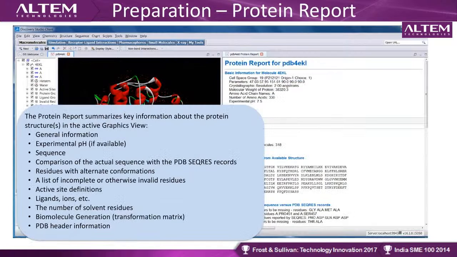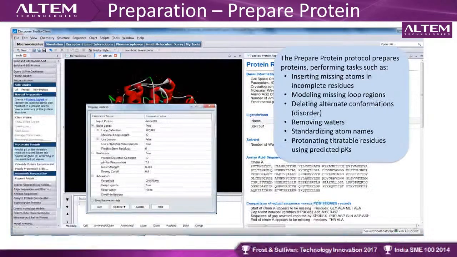So under Discovery Studio, we have one tool to check the protein report. Basically, when you have a protein with this interface, you can go and check its details, like what kind of crystallographic structure it has, what the resolution is, which amino acids are in the sequence, what the pH of that particular protein is, and what chains are involved. You can even predict the active sites from the protein report itself, and see whether water molecules are involved in the active sites or not. I will show you these parameters while doing the demonstration.